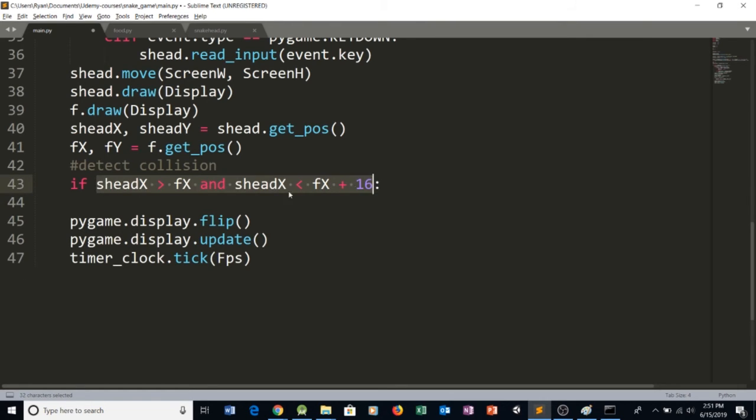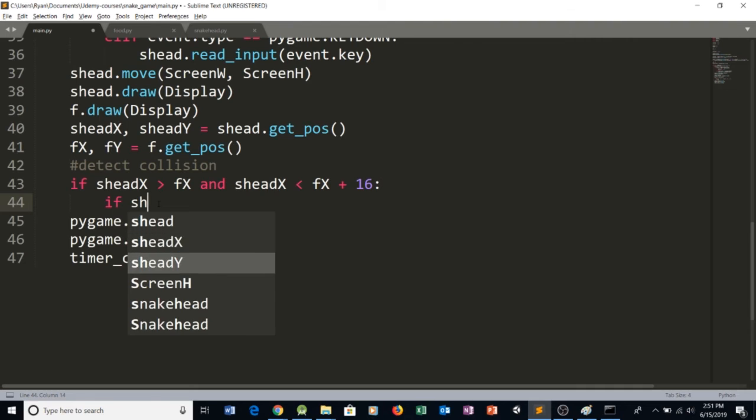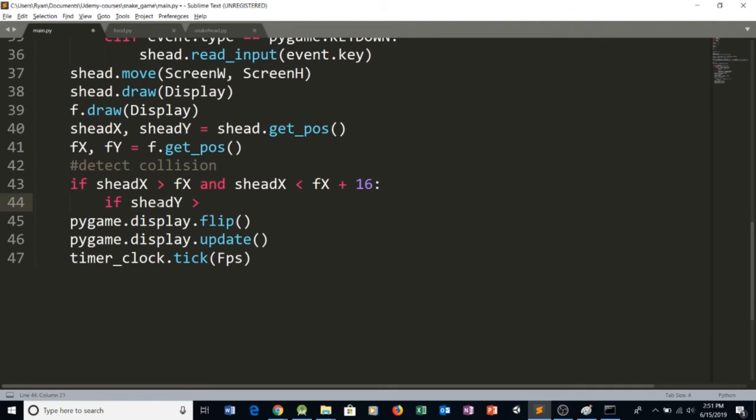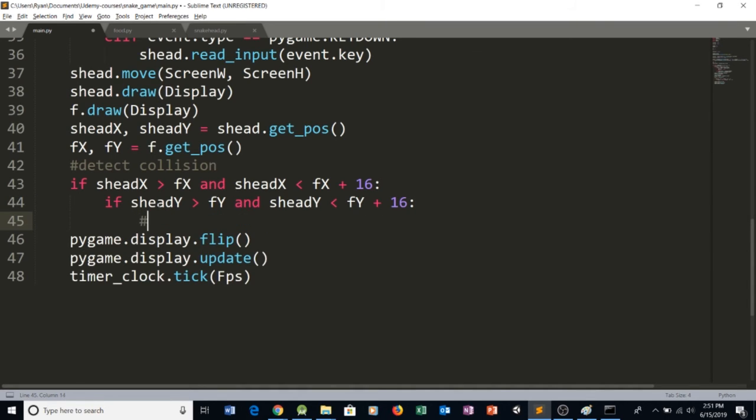So if this condition happens to be true, we're gonna run another condition, and this time for the y. So if s head y is greater than fy and s head y is smaller than fy plus 16, in this case, we have a collision right here. Collision.